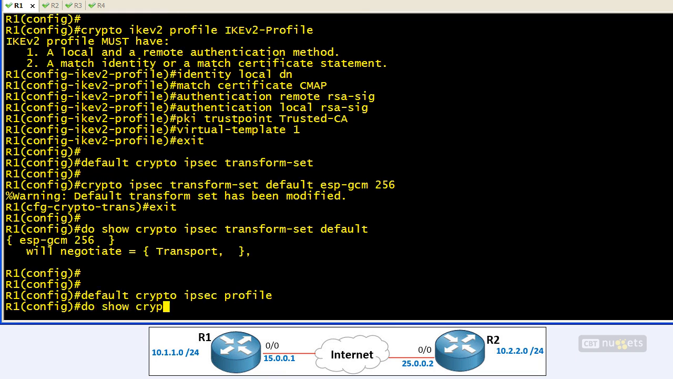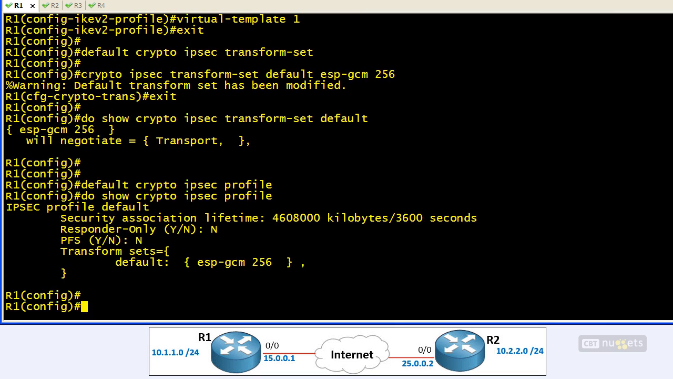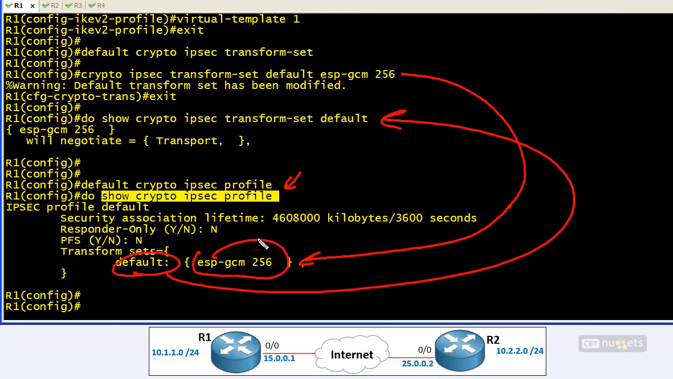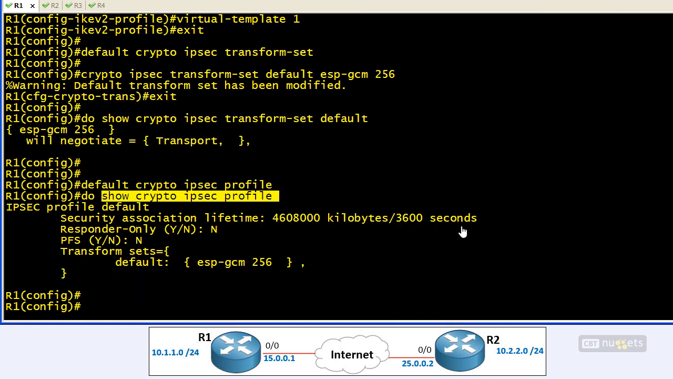And let's do a quick show crypto IPsec profile just to confirm what those defaults are. So in our IPsec profile, it's calling upon the transform set default, which is this guy right here. So in the brackets, it's just describing the transforms that we have as part of that transform set. PFS is off by default, and it has a default lifetime of this many kilobytes and 3600 seconds. And those parameters are specifically for the children SAs, the IPsec SAs.